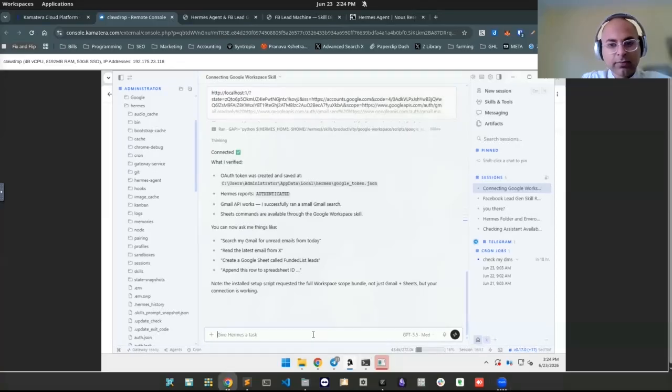So now Gmail's connected. It's saying authenticated, Gmail API works, ran a small Gmail search. Sheets commands are also available, which is great. Telegram is connected, Google is connected. Now we're going to connect our browser.